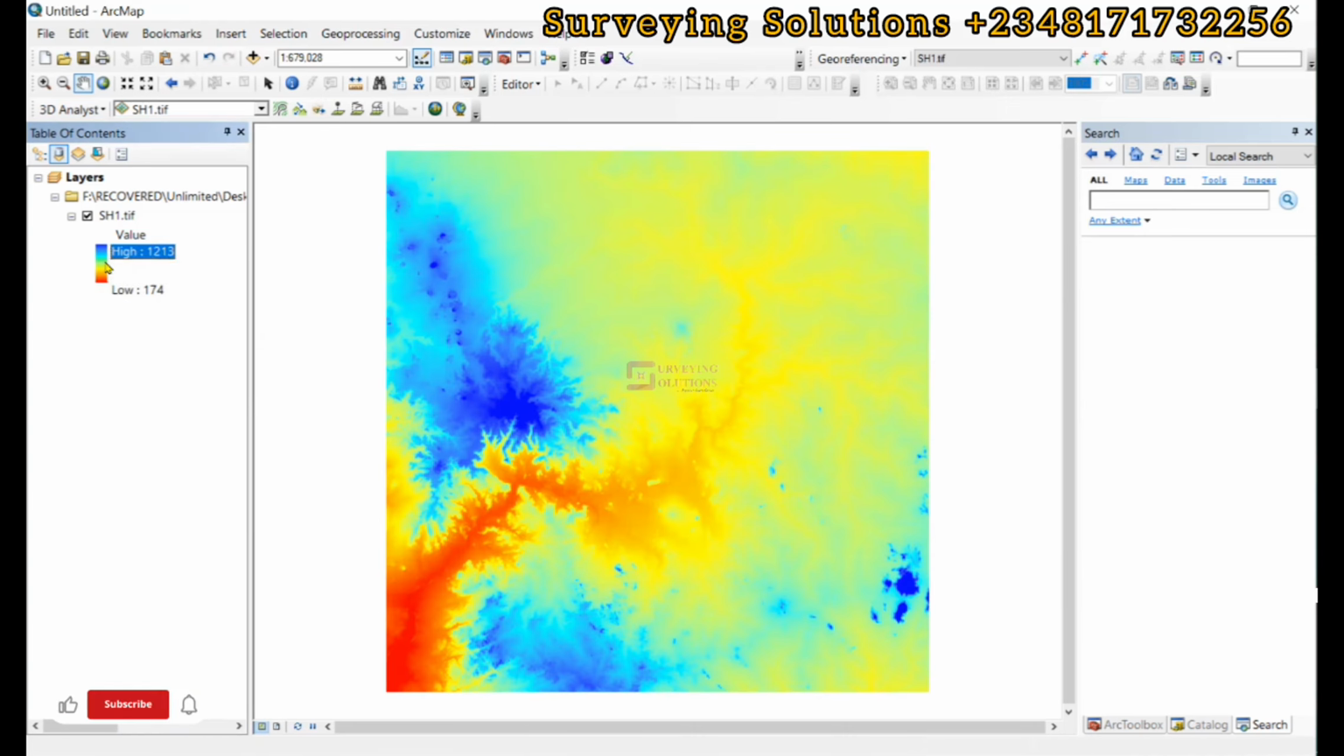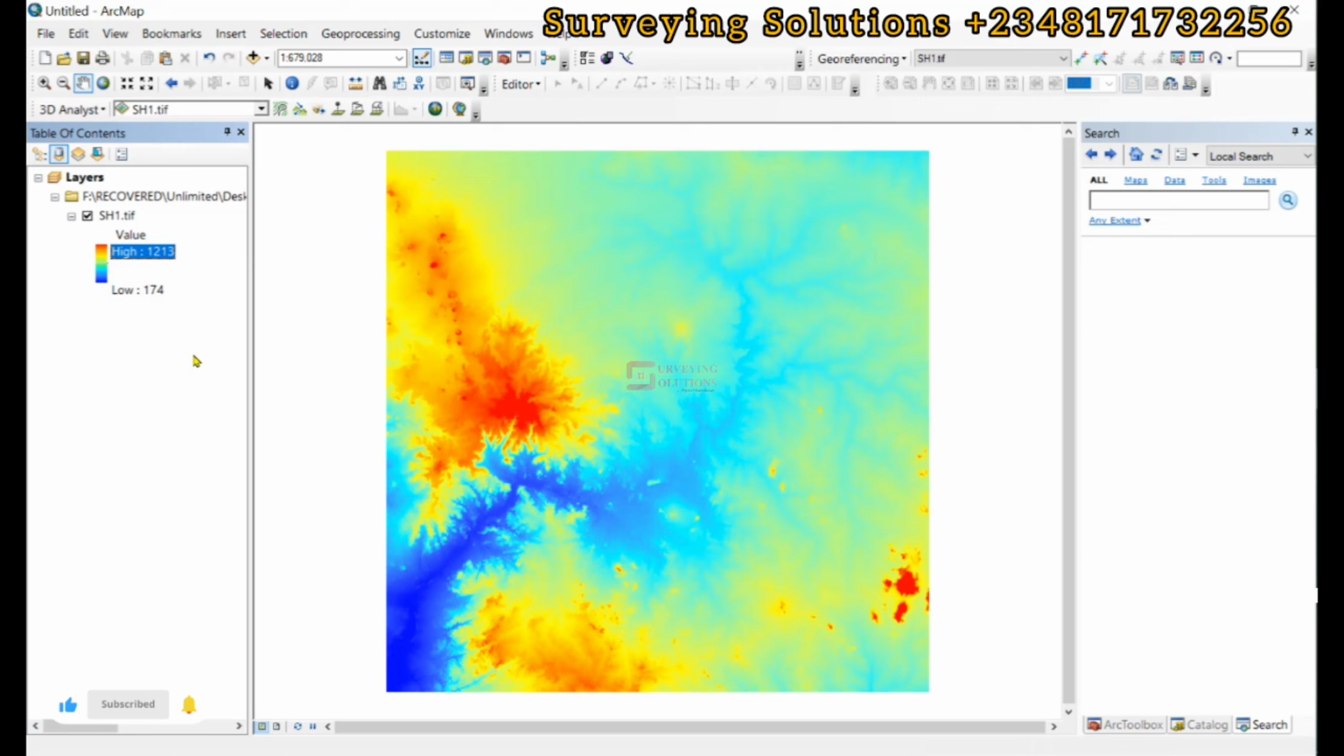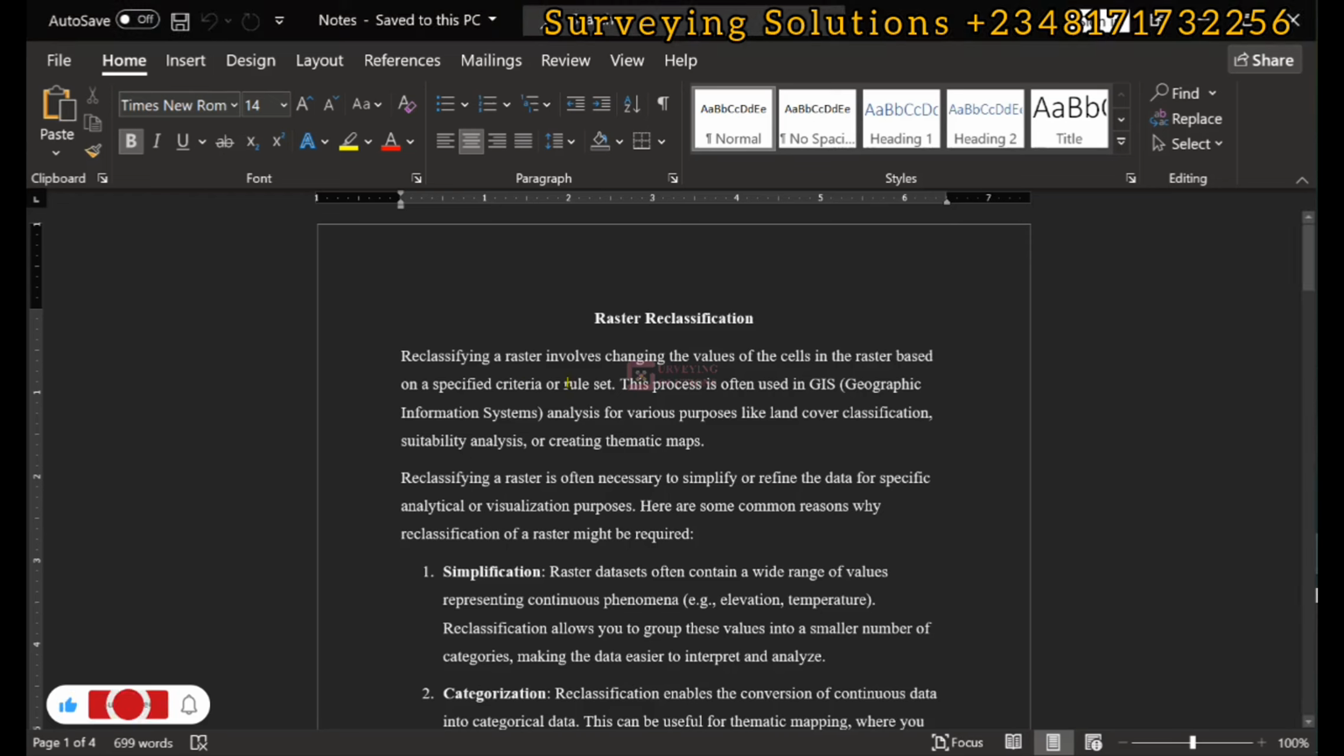How have you been? On today's tutorial, we are going to show you how to reclassify raster using ArcGIS, right? Good. So what does reclassify mean? It involves changing the values of the cells in the raster based on a specified criteria or rule set, right?